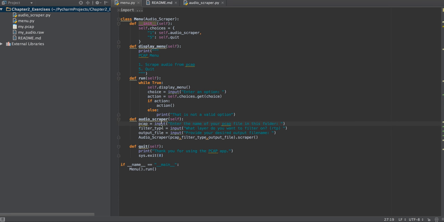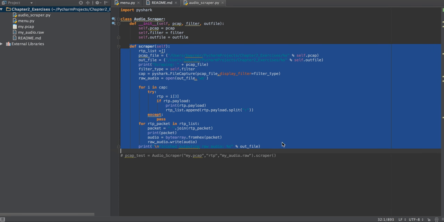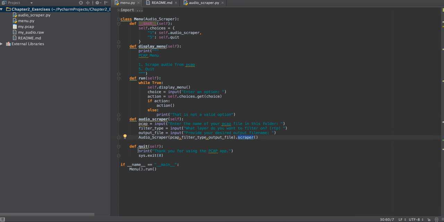So when they select one, we prompt the user, enter the name of your PCAP file, and we're assigning that value to pcap. Then we say, what layer do you want to filter on? And that becomes the variable filter type. Then provide your desired output file name, and that becomes output file. Then we make the call to the audio scraper class, instantiate that class, pass in the pcap, the filter type, and the output file, and run the scraper method. The scraper method, back where we were, is the core of all that logic. Back here, if they choose option 5, then it will quit the program.